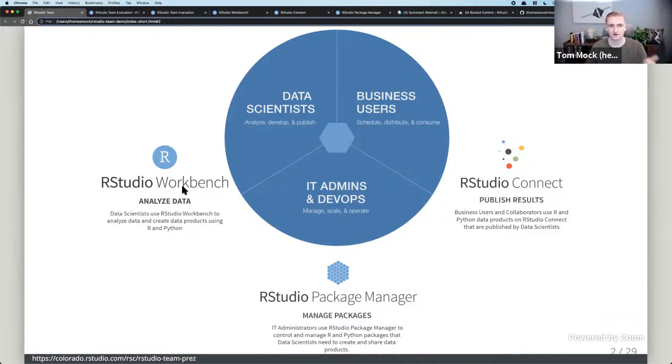Again, the three products are RStudio Workbench, RStudio Package Manager, and RStudio Connect. RStudio Workbench is where you would do all of your data analysis and writing your code. So you can write there in R, you can write there in Python. You have the RStudio IDE, as well as VS Code and Jupyter. So a nice mix of different environments you can write code in.